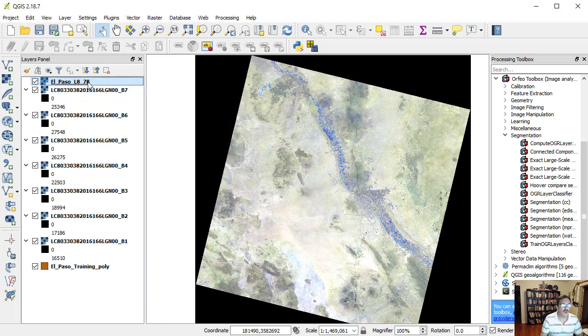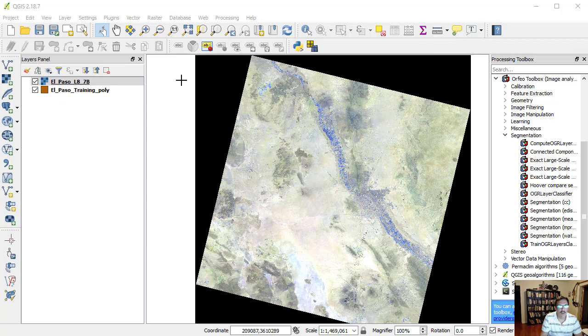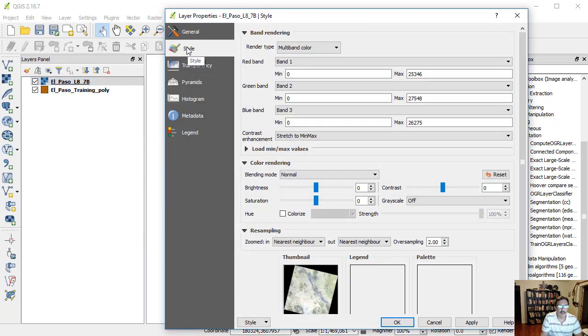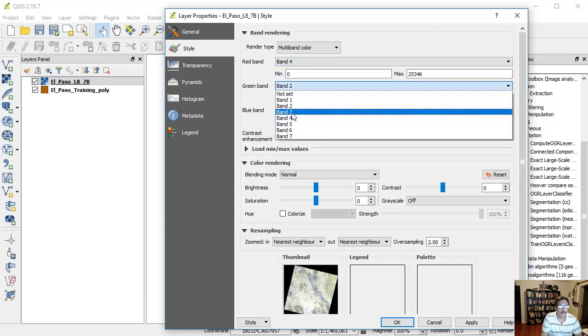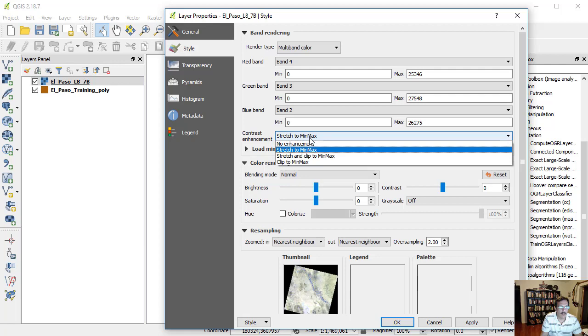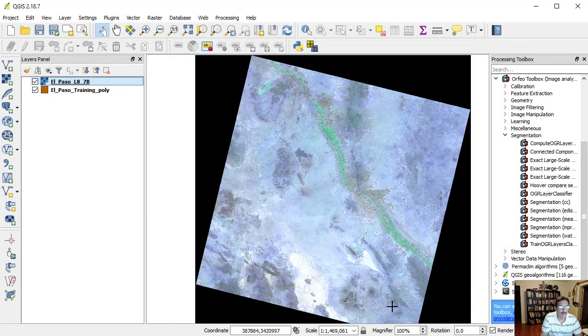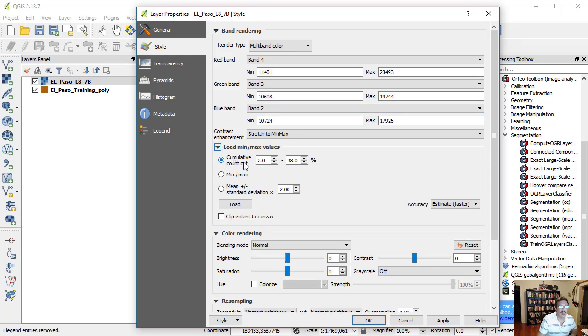Now, the new image, the virtual raster, is added into our canvas. Select the individual bands and remove them from your layers panel. Click OK. Double click on El Paso Landsat 8 image and click on Style. For a natural color approximation, choose for band red number 4, for the green number 3, for blue number 2. You may want to select from the pull-down menu, Stretch to Min, Max, and click OK. We can click on Load Min, Max Values and select a cumulative count cut from 2 to 98%. Load those values and click OK.